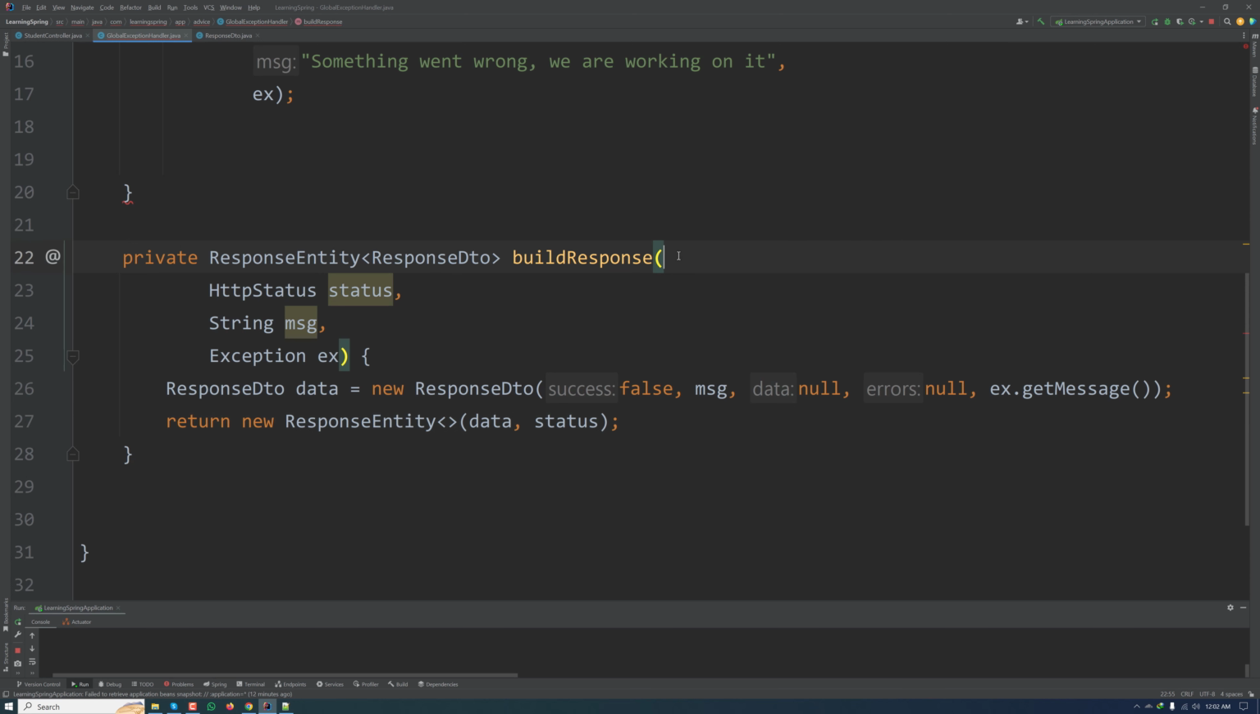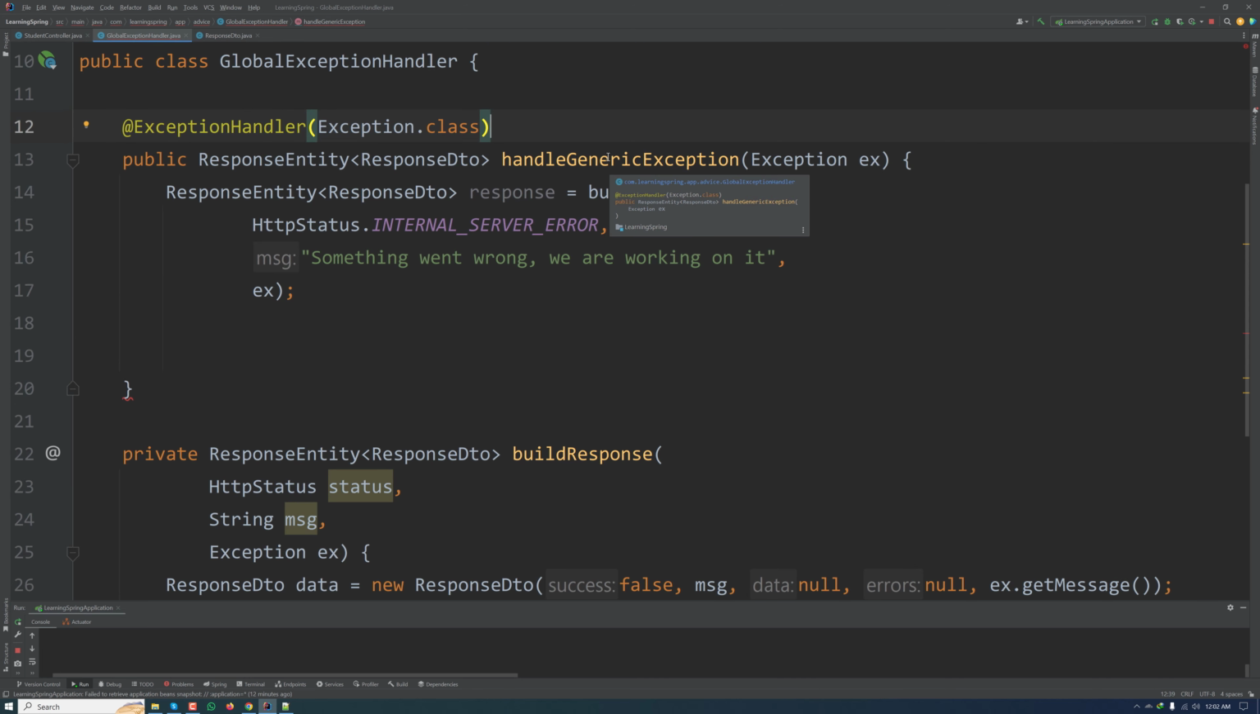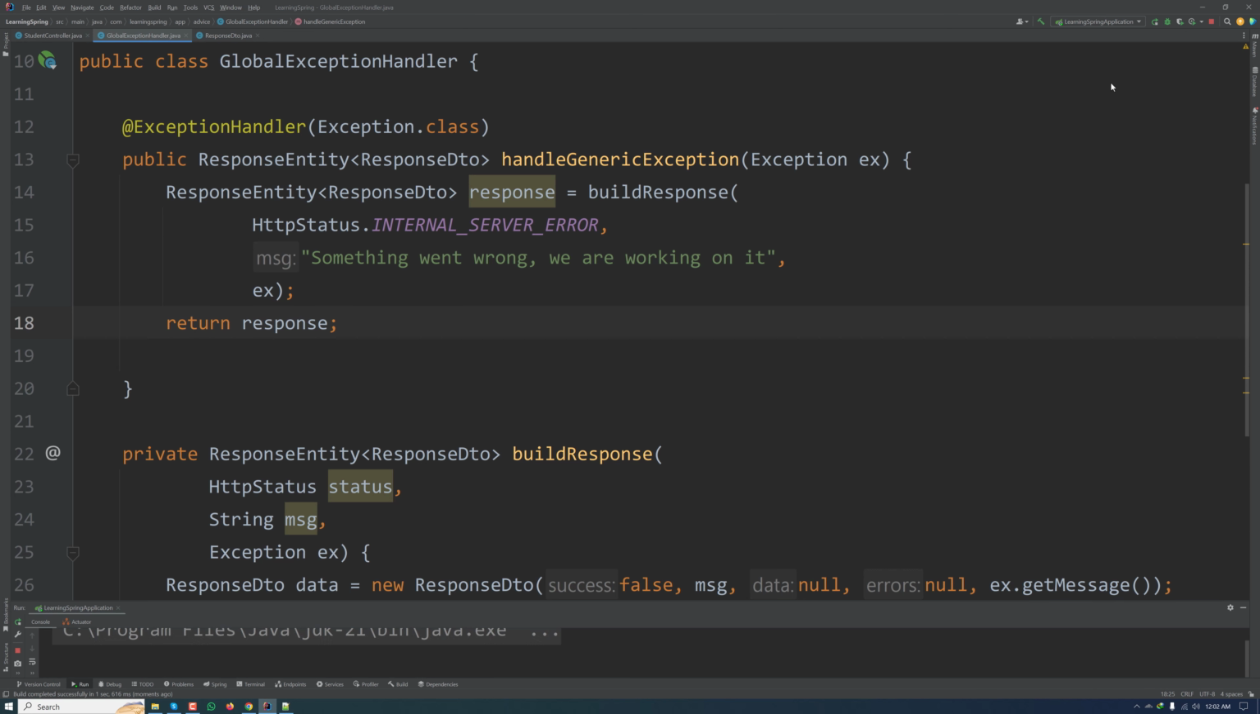So our implementation is done. This method will return a response entity for our exception handler method for any kind of exception that occurs in our application. So I'm returning the prepared response. Everything looks fine. Let's run and check if I have implemented it correctly.